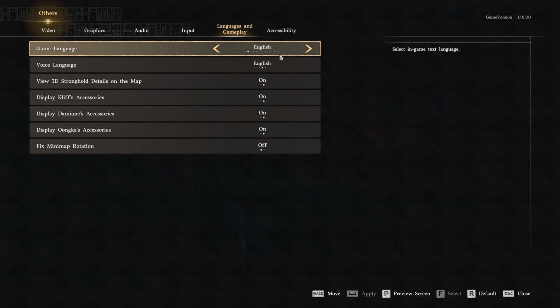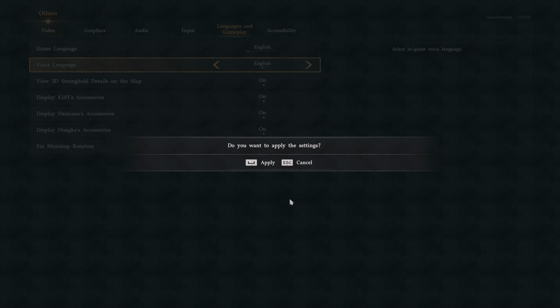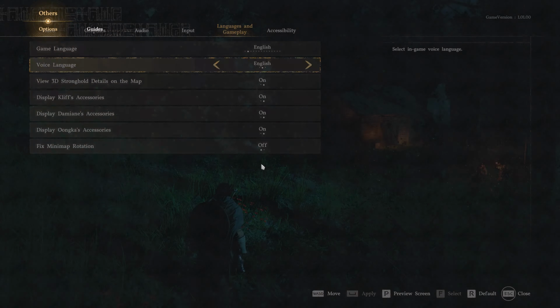Now locate Voice Language. Here you can select the language for the dialogue. Once you select your preferred voice language, click on Apply. Then press Apply again to confirm the changes. Now your language should be changed.